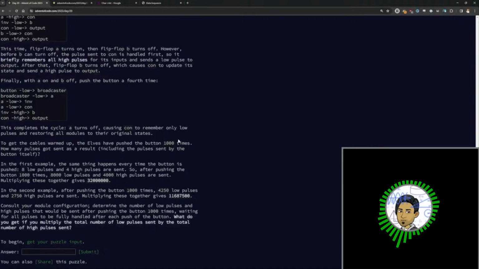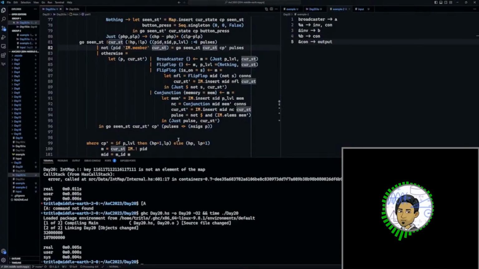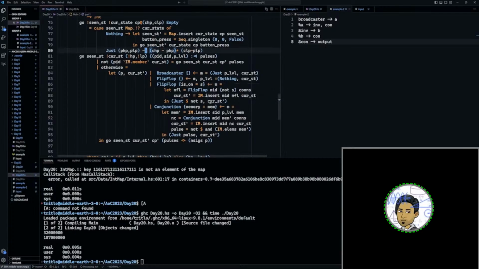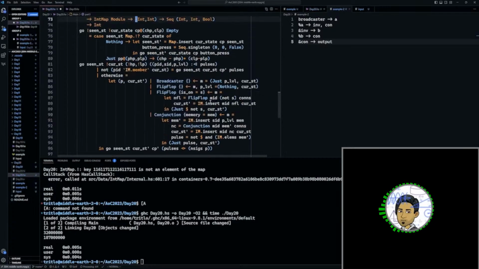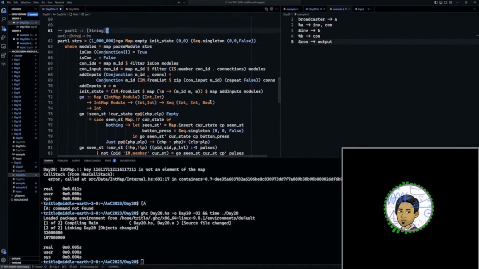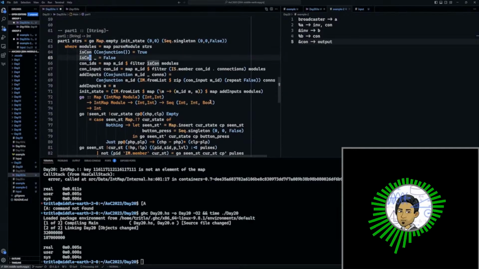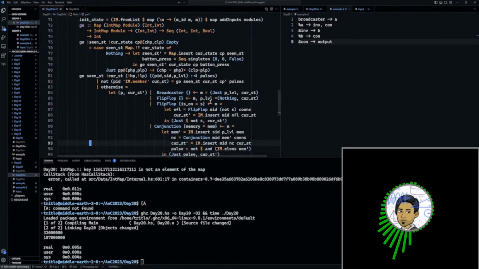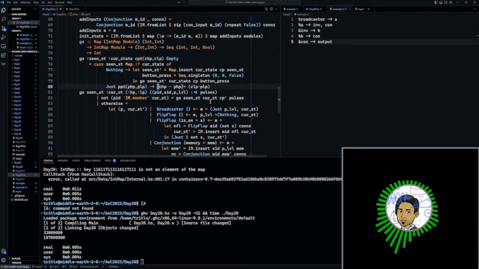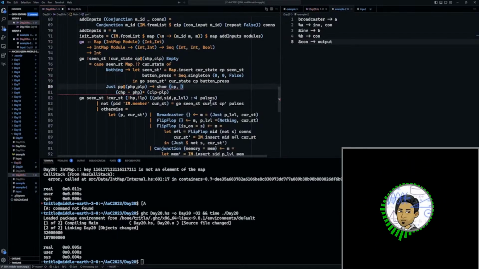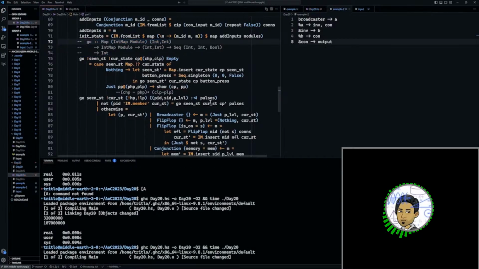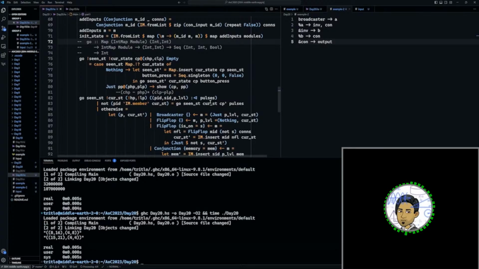In the second example, I push the button 1,000 times. 4250 low pulses and 2750 high pulses are sent. Okay, so this one is not working. Let's see for the second example. Doesn't work. So let's see. Show CP PP.